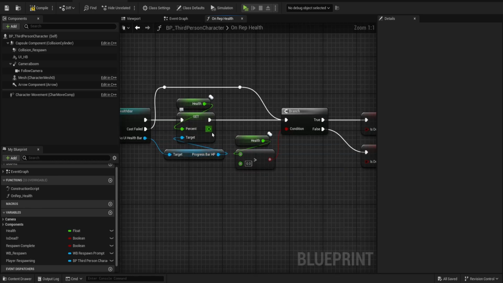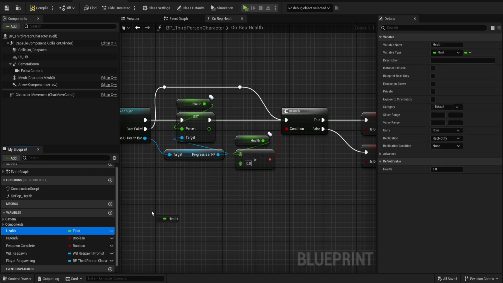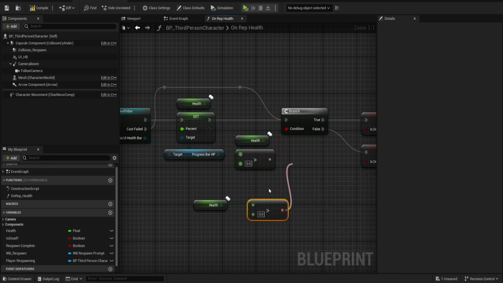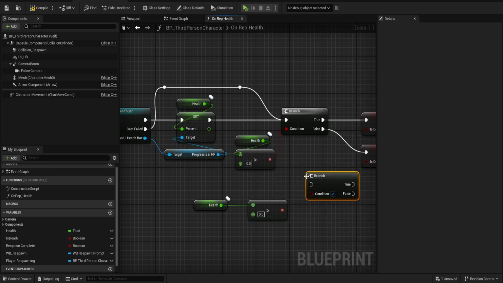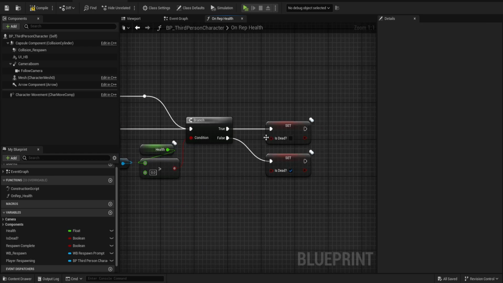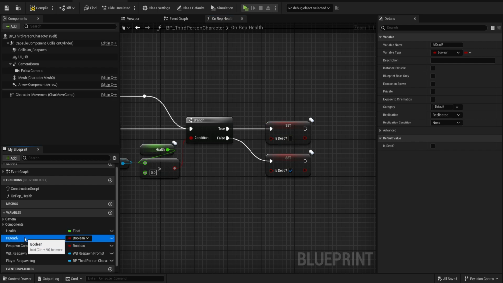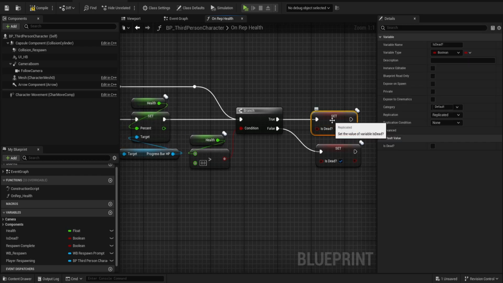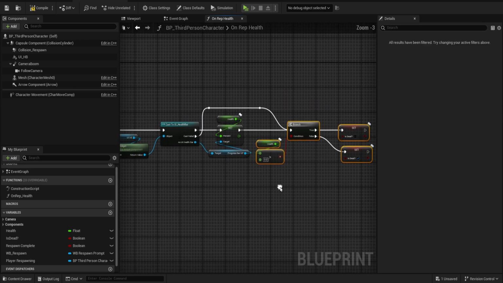And then I'm coming off of this, and we're just doing a quick check. Get your health and do a greater than 0, and then plug this into a branch. What this means is if your health is greater than 0, you are not dead. So we want to set this variable for is dead to false. Drag off, set false. If your health is 0 or less, then you are dead. That's how this logic works, and that's what this is doing.